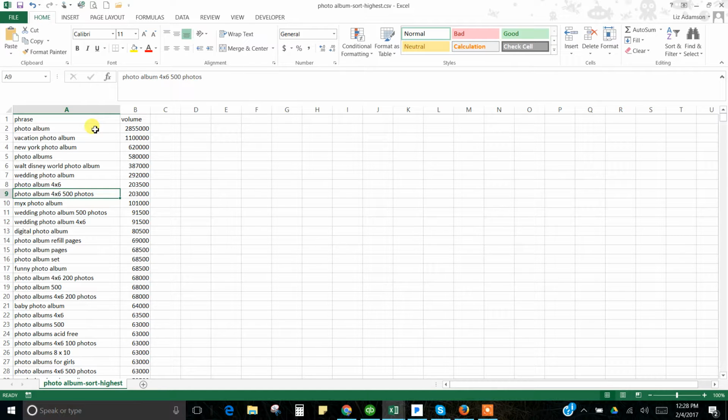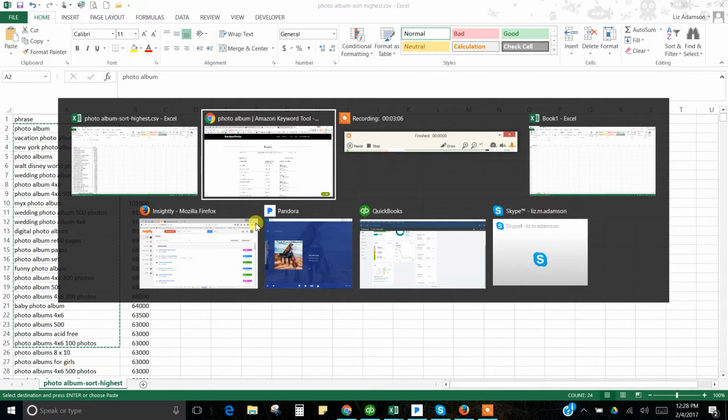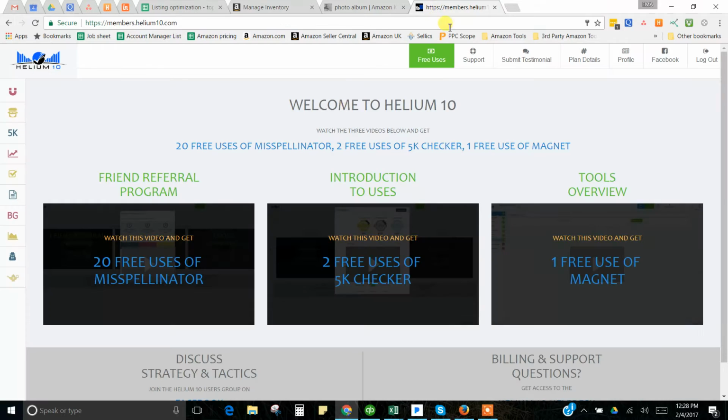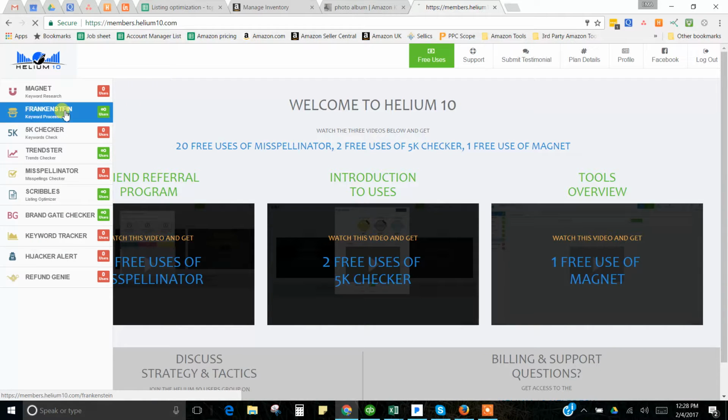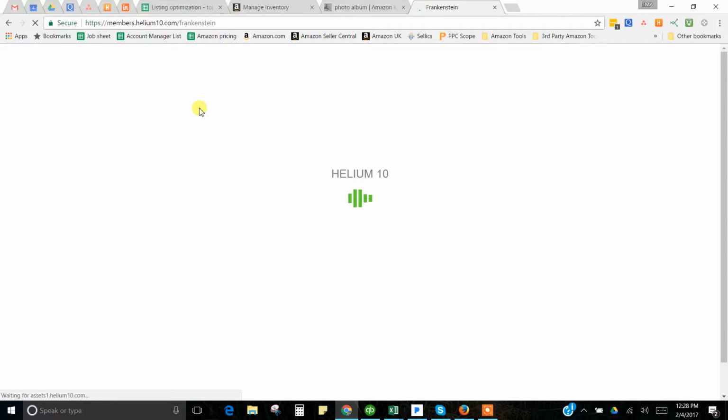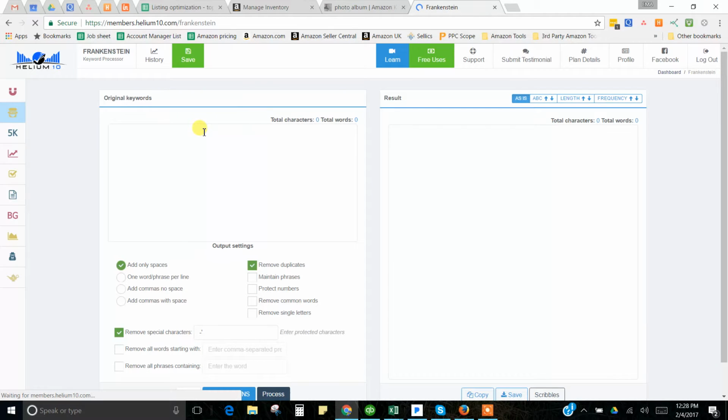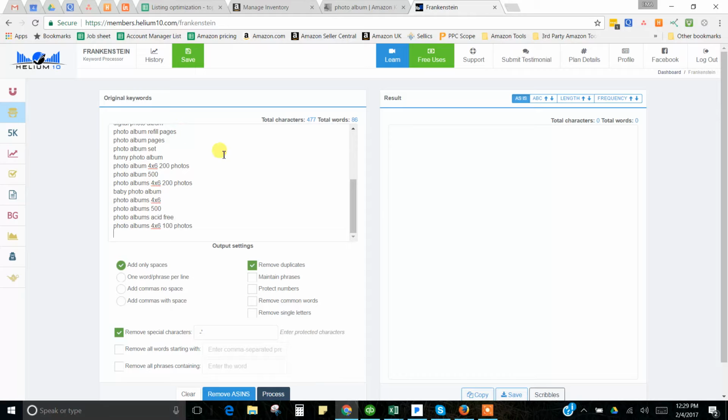So now our next job is to take all these different phrases, and we know that in backend keywords, we shouldn't be repeating phrases. We really just need each word one time. So the best way I have found to weed these out, we'll just go with this list for now, is a tool called Helium 10. They have something called Frankenstein, which is a keyword processor. You need to have an account with them and be logged in. I can drop this list in here.